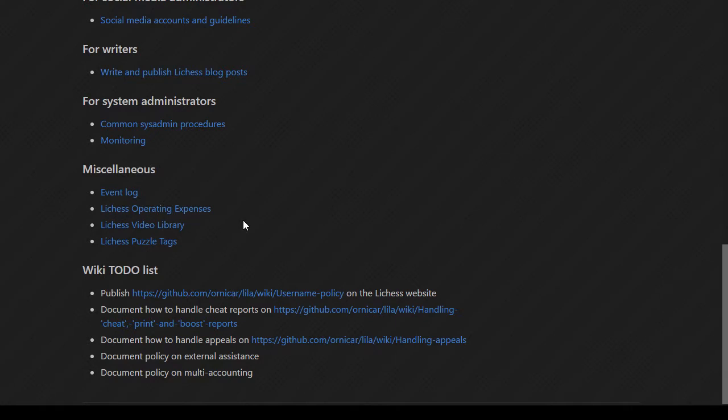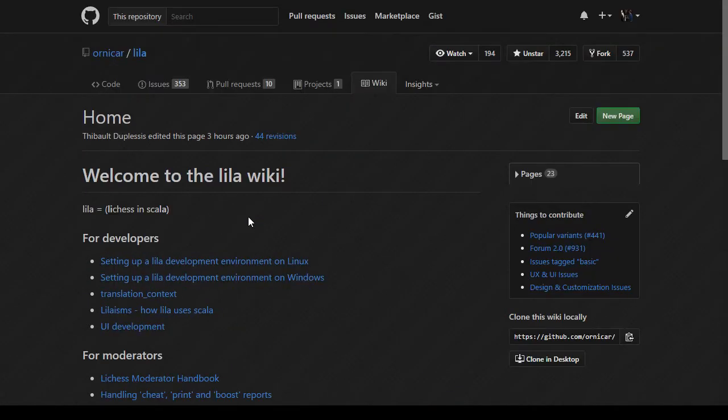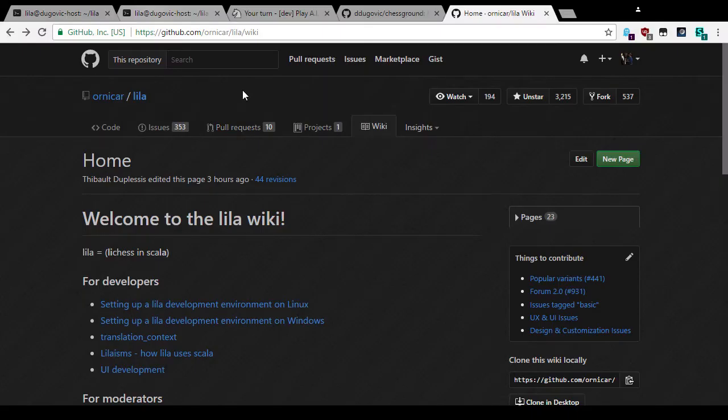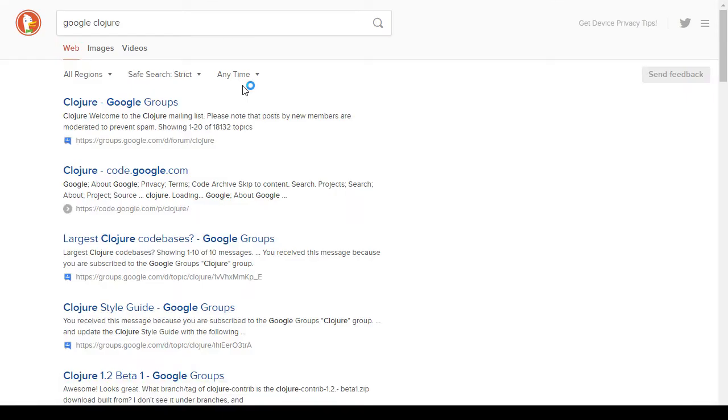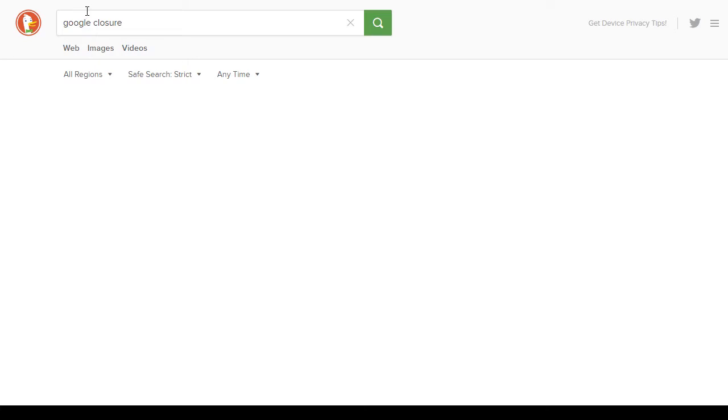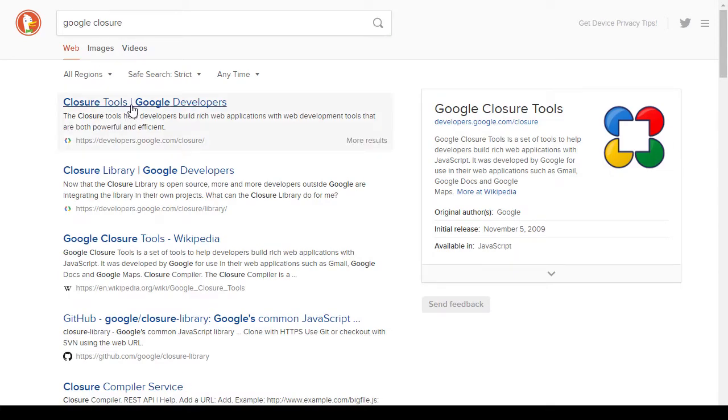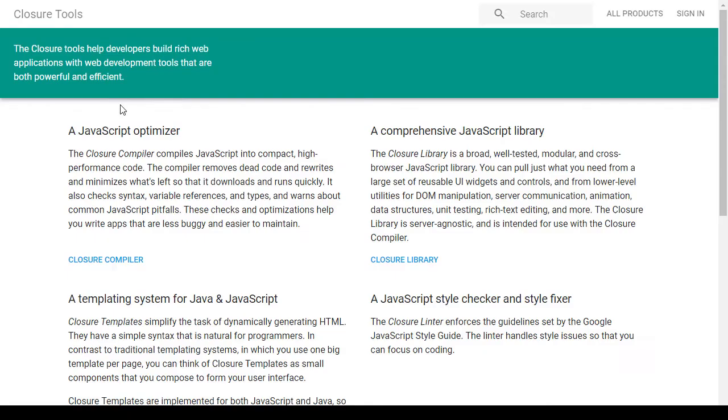Okay, so... but... Google closure? I could swear this... Yeah, this uses a J. I'm sure if I put in Google closure, it's going to correct me and tell me, well, I'm mistaken. Okay. Okay, so what's the difference?